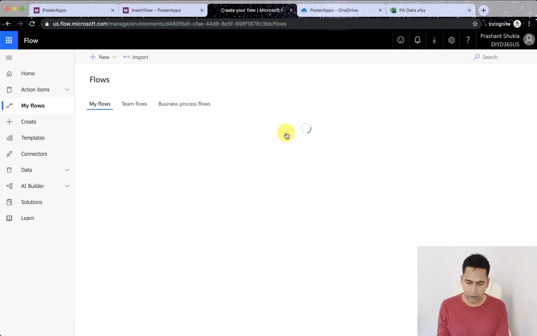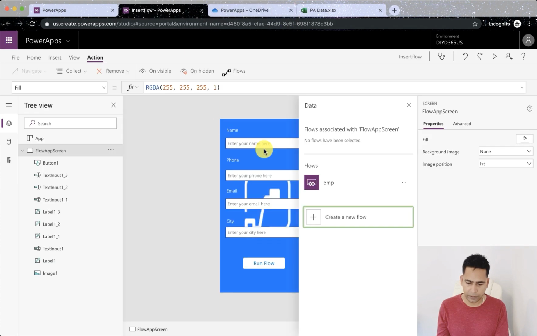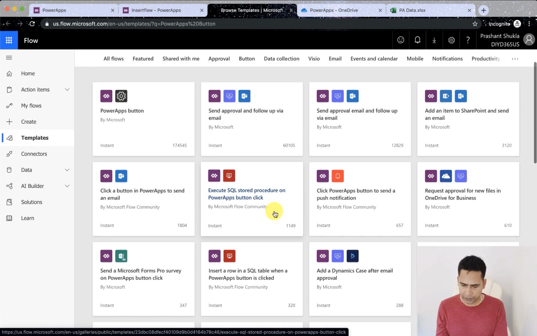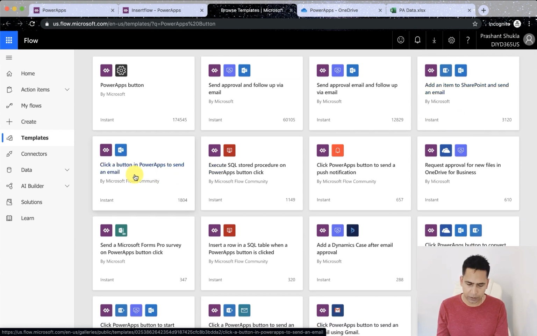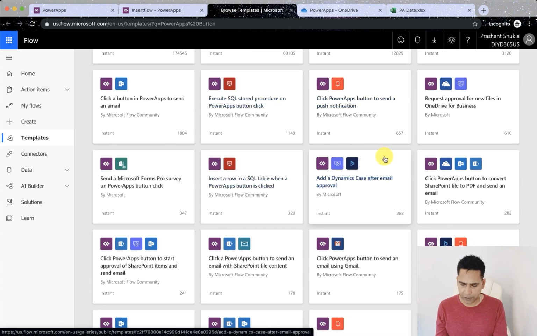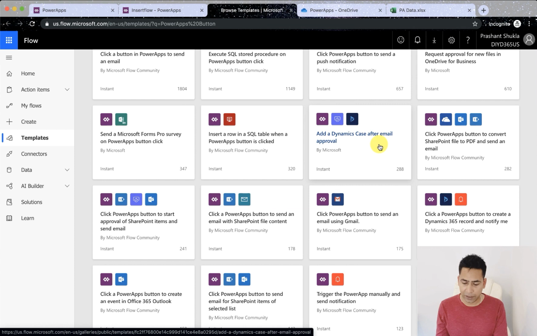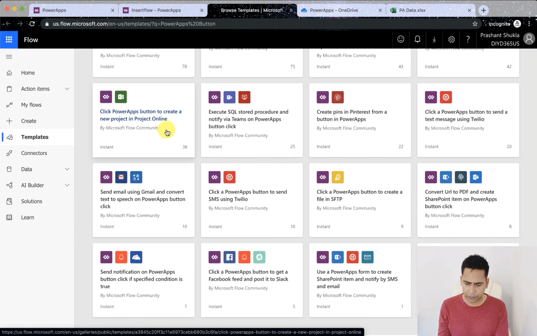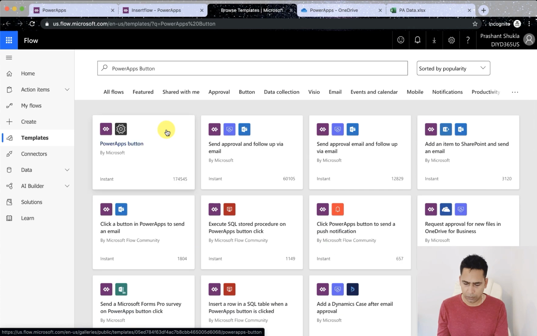Let's just have a look what templates are there. So I'll do it once more. These templates are available. It says add an item to SharePoint and send an email. Click a button in PowerApps to send an email. SQL is there, push notification is there, approvals, add a Dynamics case after email approval, send a Microsoft Forms Pro survey as well. So a lot of templates are there. Probably more than 20, but I haven't counted it. But I'm going to pick the first one, which is PowerApps button.